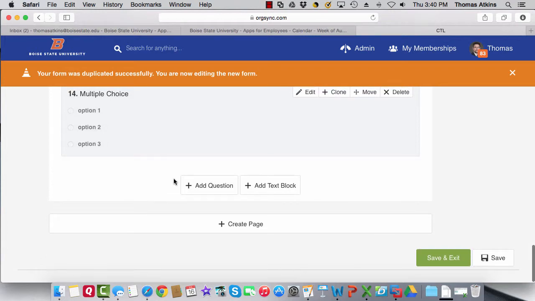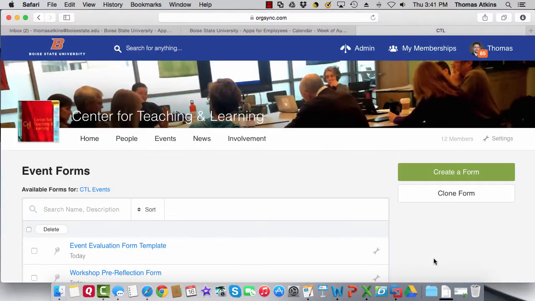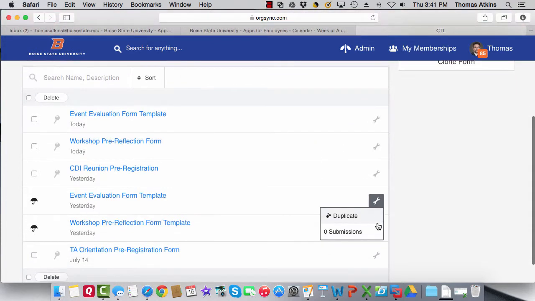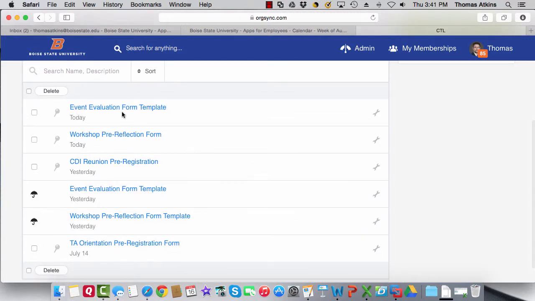It's very similar. Well, I don't want to save any of those changes. I guess this is a duplicate form, so it doesn't matter. Yeah, it doesn't go to the original. So save and exit. Okay. Now keep in mind, you didn't change the name of that. So it's Event Evaluation Form Template. We might want to go in and change that name. It just doesn't have this umbrella next to it. So now I know that it's just a form underneath mine.